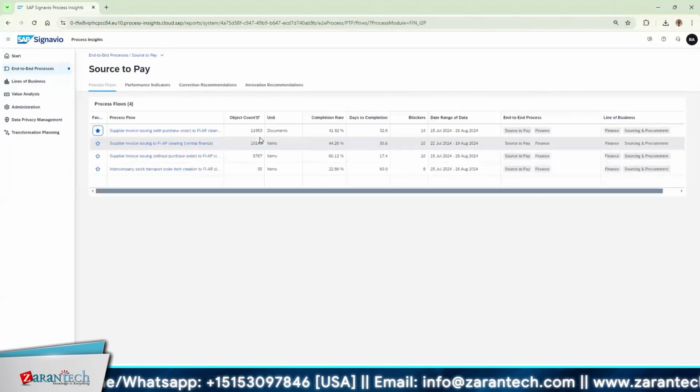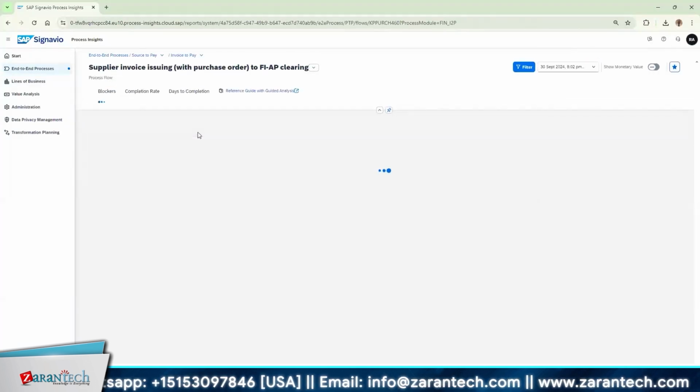We can go into the detail by clicking on it. And we are going to click on it. It will show us the performance of the process.